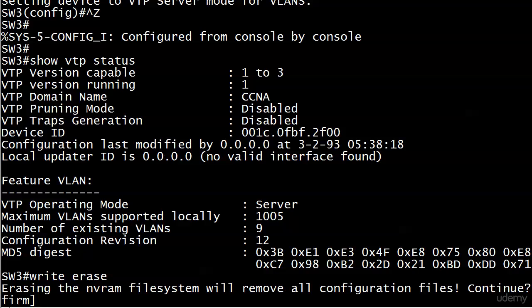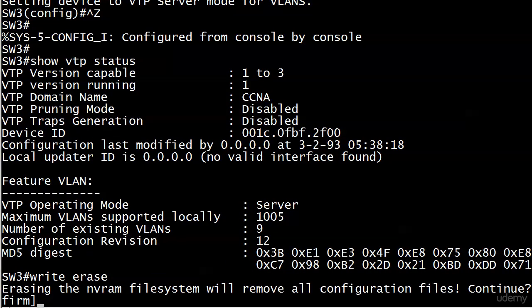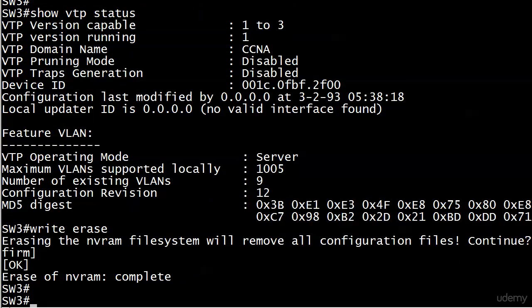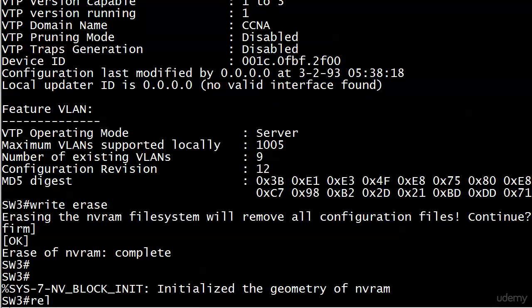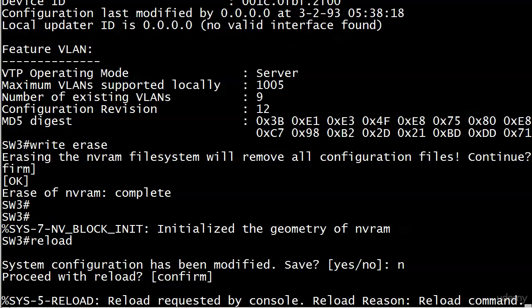Do I want to continue? And confirm is in those brackets. So if I hit enter right now, it'll accept that default answer. And it's complete. And now I'm going to reload it. And we're good to go. So let me go ahead and pause the video, and I'm going to wait for it to reload, and it'll come back up, and it should be in startup mode.